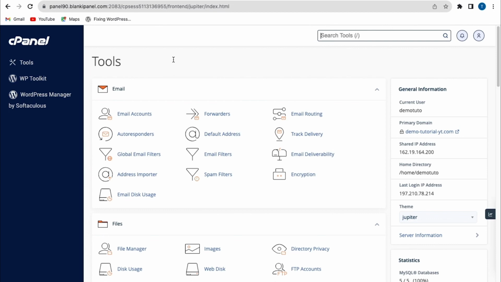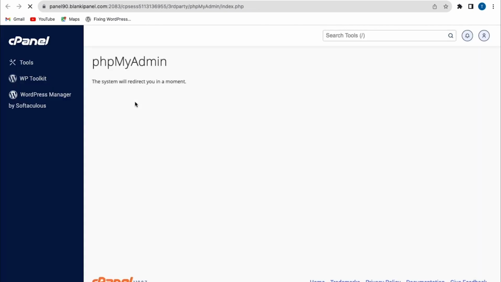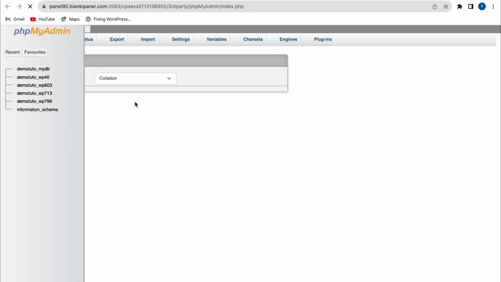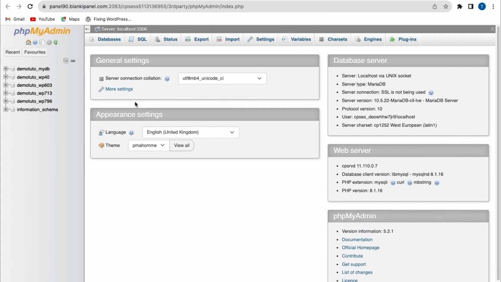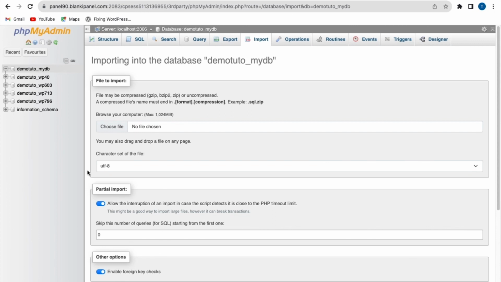To import a database, you scroll down to the database section. You click on phpMyAdmin. Now from here, you'll be redirected in a moment. From your phpMyAdmin, you have different databases here. So I'll just click on the one I just created recently, which is myDB. From here, I have the option to import a database.